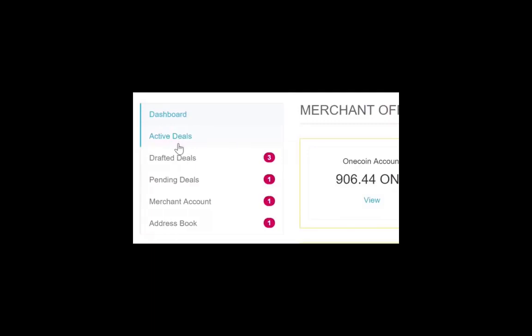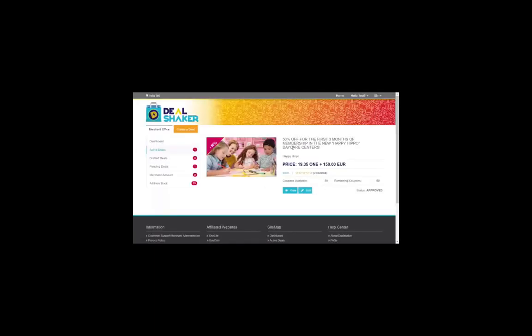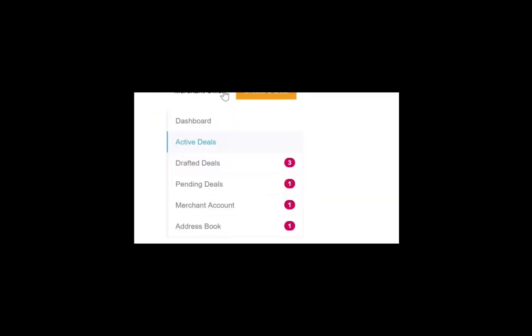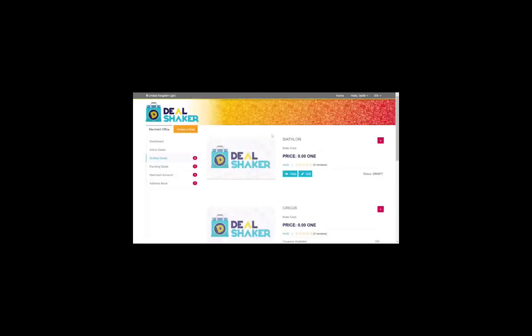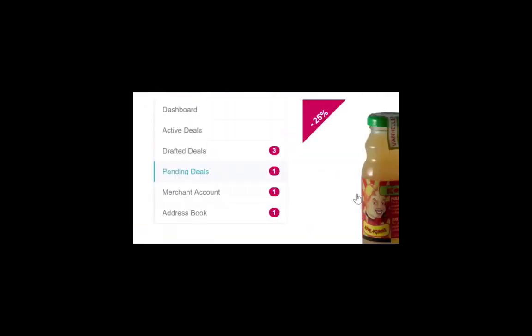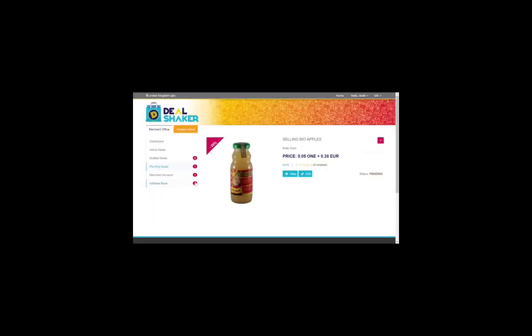Active Deals section, which tracks all your active deals published on the website. You will be able to see a list with your used or redeemed deal coupons from here and track how long your deal will remain active. Drafted Deals section, which automatically saves all the drafts of deals which you have started creating but haven't finished or submitted for approval. Pending Deals section, which shows all your deals pending approval for publishing.